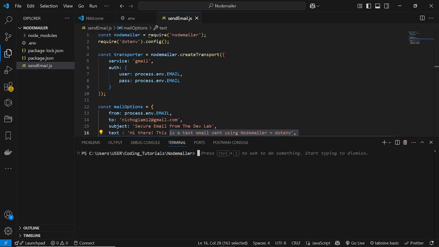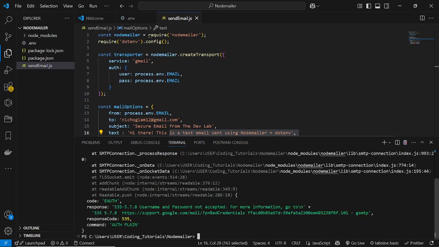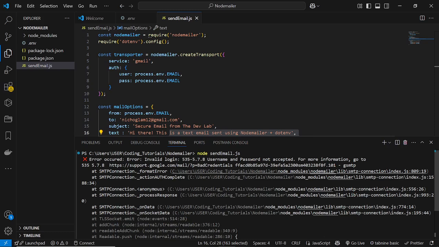To test that, we have to make sure everything is saved, and then in your terminal you run this over here: node send email dot js, run your file. Fingers crossed. Okay, there seems to be an error. Error occurred, invalid login, username and password not accepted.